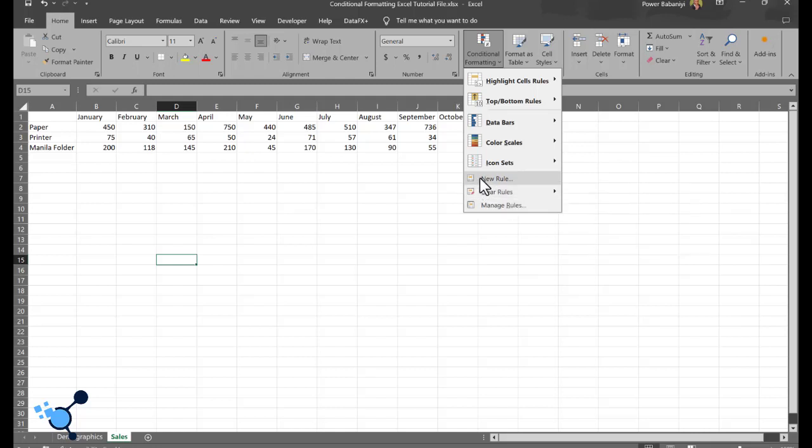New rules enable you to create your own rule that you want to work with, while clear rules means you can clear the rules that have been applied to a particular column or the entire sheet, and manage rules means you can also manage the rules you have set. So let's go ahead and look at some of the rules.